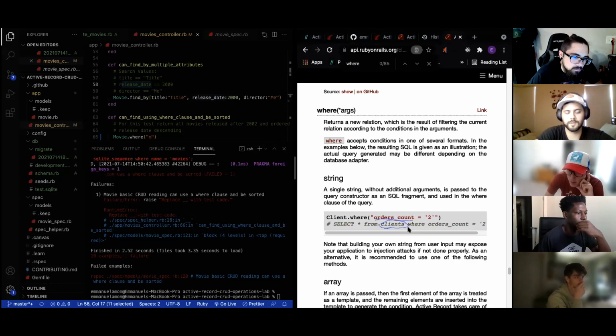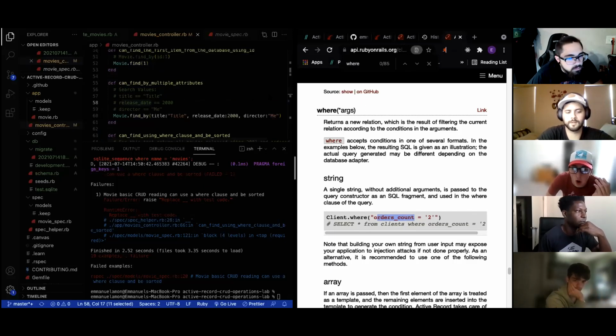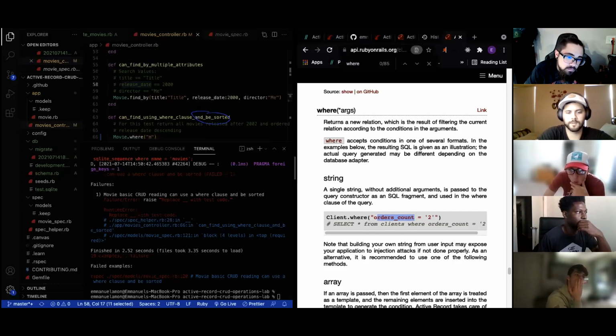Clients is our table in our database. What would orders count be? That would be one of the columns, or also what we call attributes. You'll hear them referred to as both. And here we have a release date column or attribute. That would most likely be what we're looking for in terms of released after 2002. So we would start with our column name of release date. And then we can go from there.